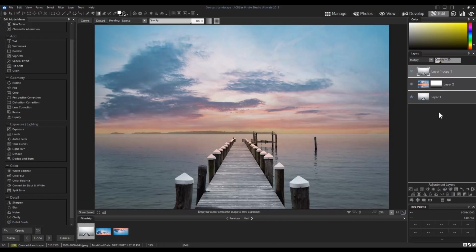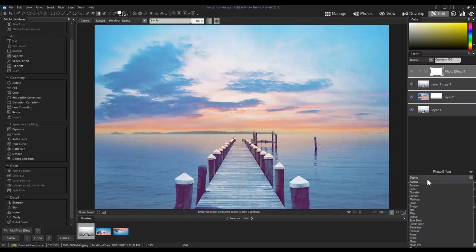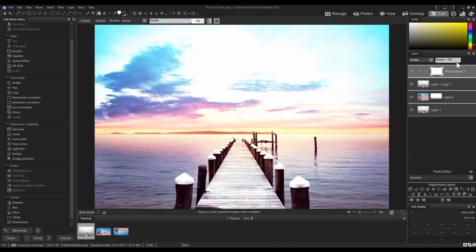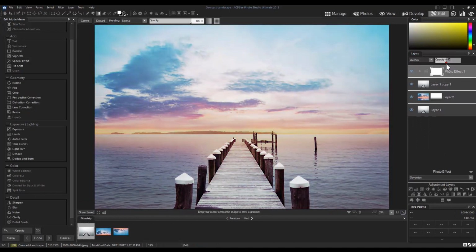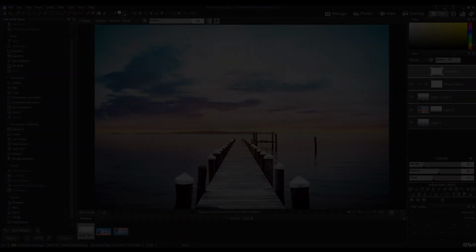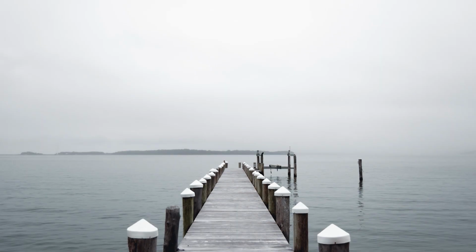To add some drama, I'm going to add a photo effect. I've decided on a photo filter entitled 70s with an overlay blend mode at an opacity of 40. For an extra touch, I'm going to add a vignette adjustment layer to the photo. Check out the before and after.